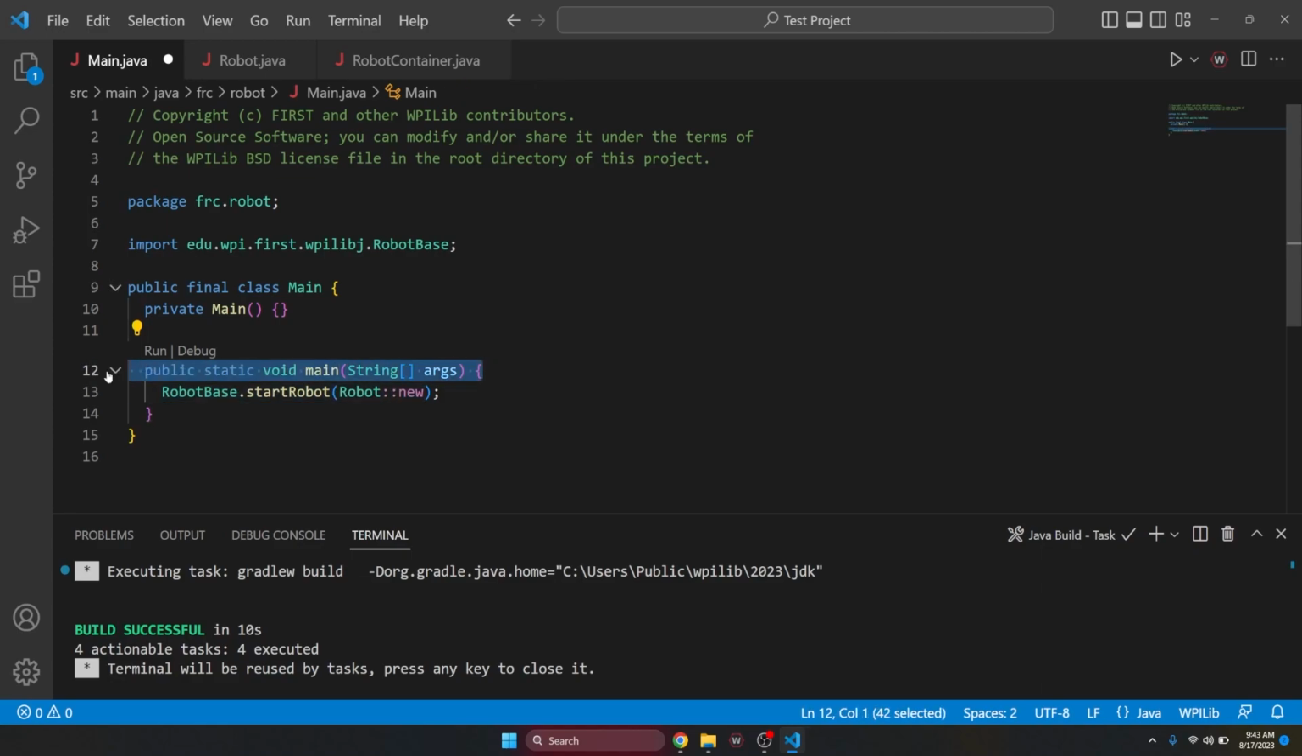This is the starting point of almost any Java program, and your robot code starts at the same place, at this main method. Whatever gets executed within your main method is the first thing that runs in your robot code. This is a little confusing; we'll get to it in a minute.